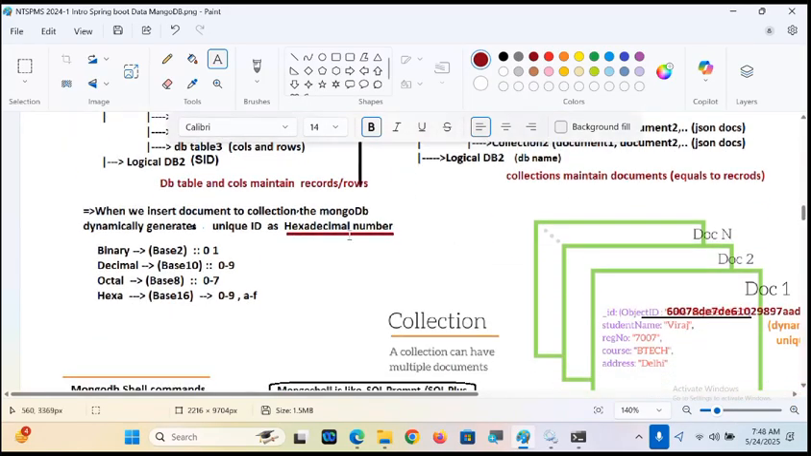When we insert a document to a collection of MongoDB, MongoDB dynamically generates a unique hexadecimal number as the document ID value. Check it out.